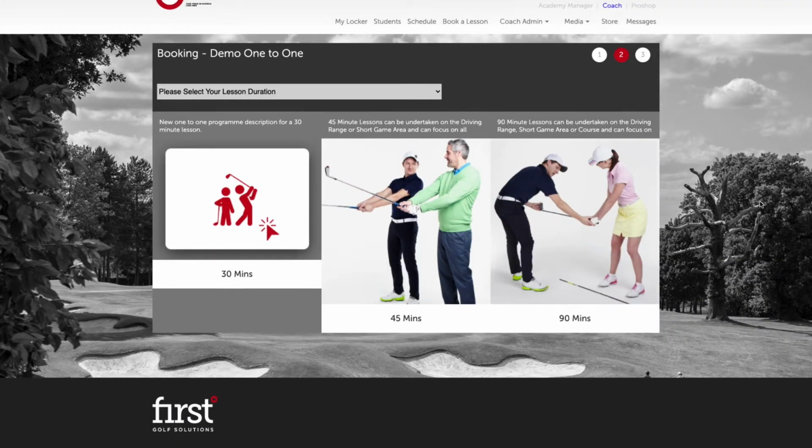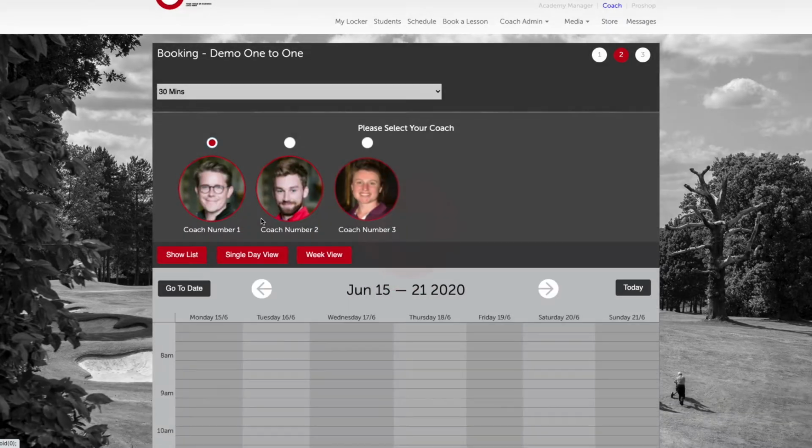And at the next stage, we're going to be presented with our durations, which are defined by your Academy Manager. And we can see here some different images. The images on the right here look slightly different as they're preloaded onto the system, and we can see this one here on the left looks a little bit different as this has been added manually by the team at First Degree or your Academy Manager. So let's go ahead and choose the 30-minute option.